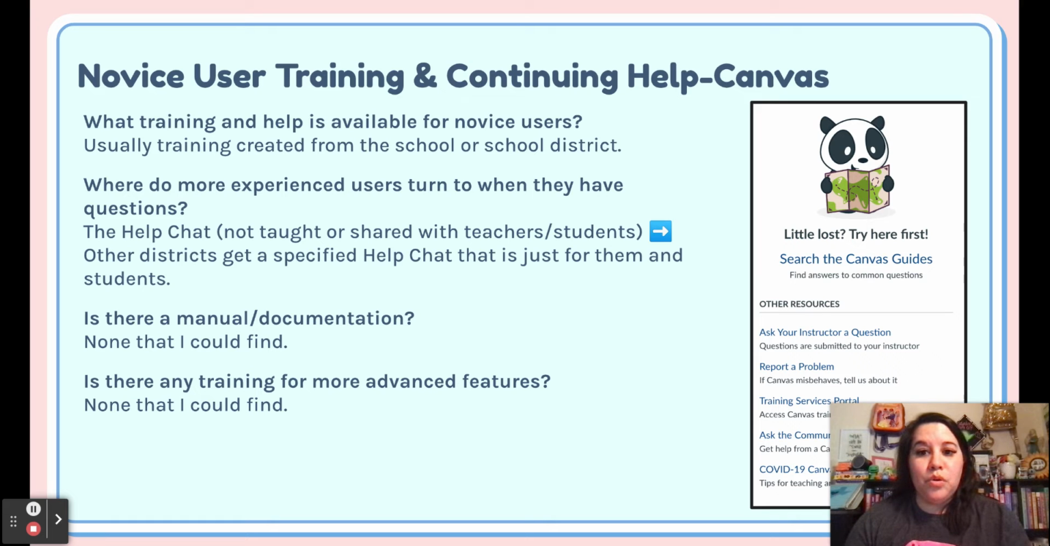There is no real manual or any training for advanced features in Canvas. All of that, you would have to look through the Instructure community and see if there's anything like that. They do have a Canvas certification course that you can pay for that I have also gone through, but I did not learn anything specifically about Canvas. It was more about instructional design and setting up online learning and how you can facilitate online learning instead of the technical side of Canvas, which is something that I would have preferred.